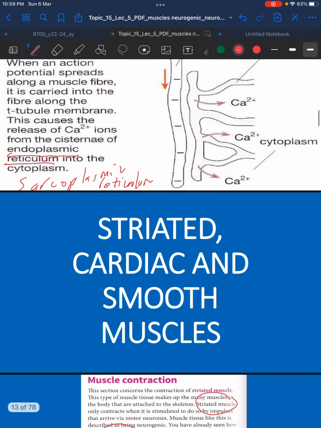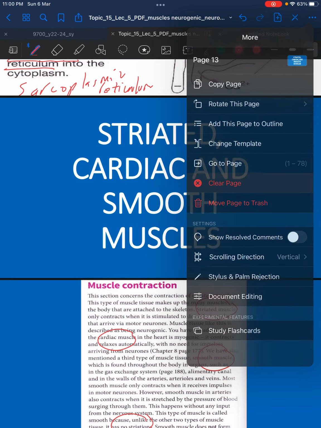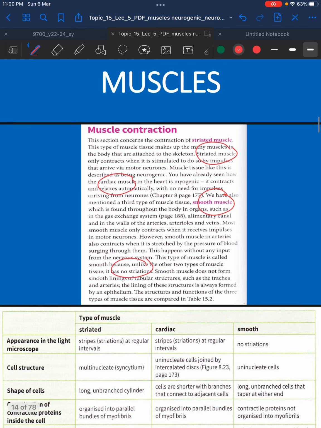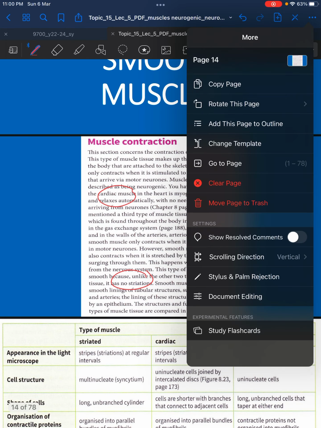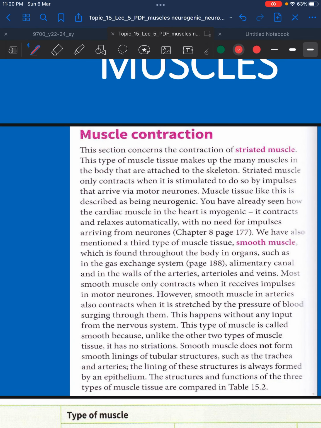Now let's look at the different types of muscles. When we look at muscles, there are actually 3 types of muscle. The first one here, which I already circled just now, is striated muscle, and then cardiac muscle, and then smooth muscle. So there are 3 different types of muscle: striated, cardiac, and smooth muscle.